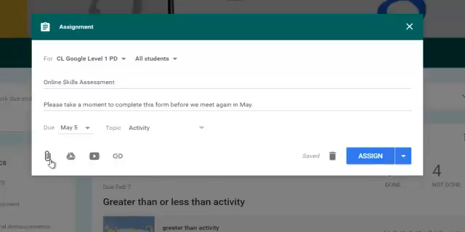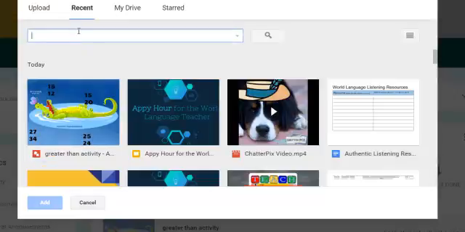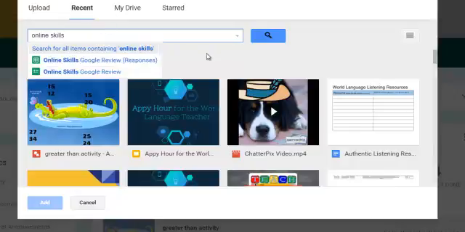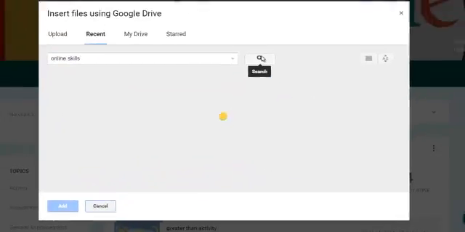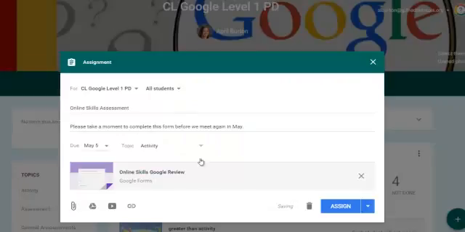And then I can either attach a file from my computer, my OneDrive, or my desktop. From my Google Drive, I can attach a YouTube video or attach a link to this assignment. What I'm assigning here is a quiz that I've created with a Google form. So I'm going to go ahead and click on Google Drive and search for that quiz that I created. Once I found it, I select it, hit add, and then you'll see it pops up here in the window.